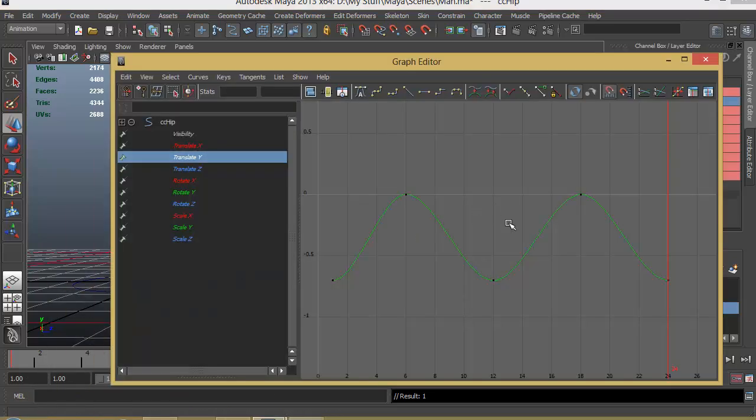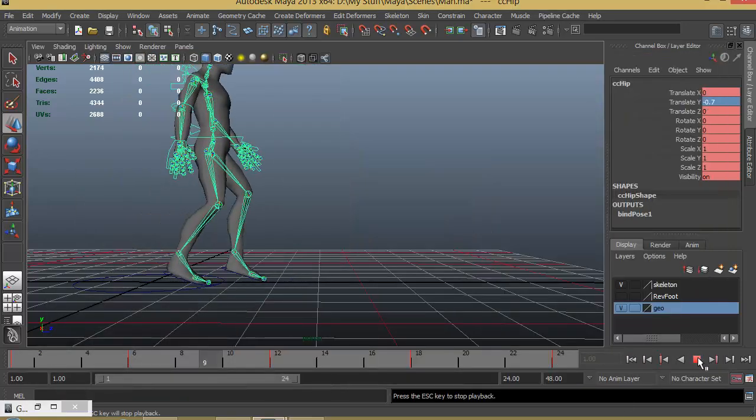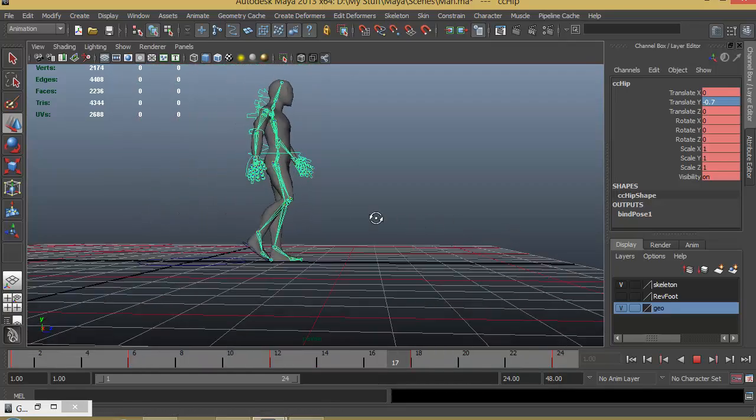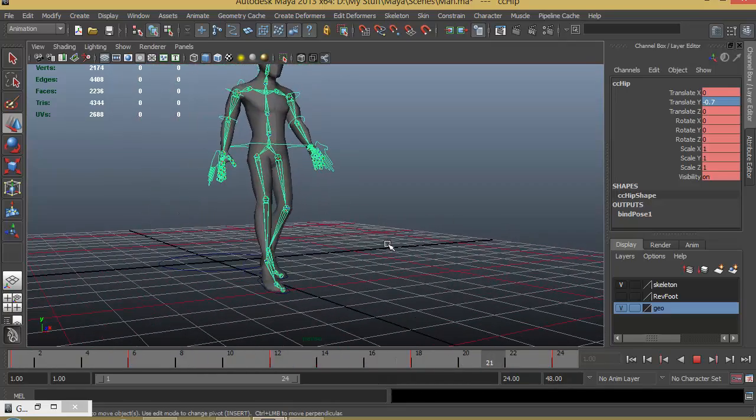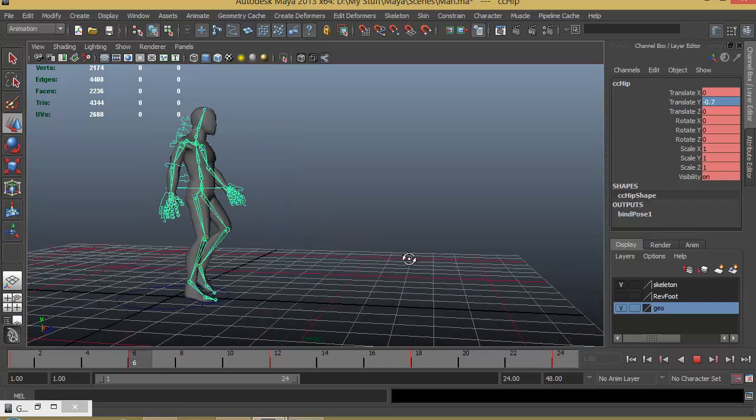Let's check the graph back again. Okay, so we've got the same exact path. Okay, that's perfect. So the leg is working well. Now we have to animate the hands.